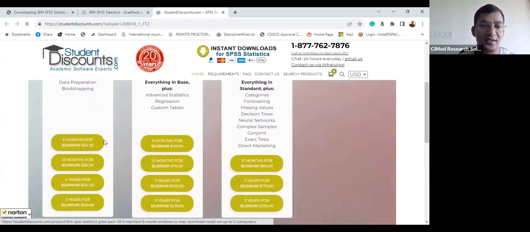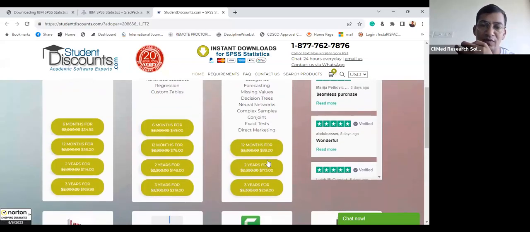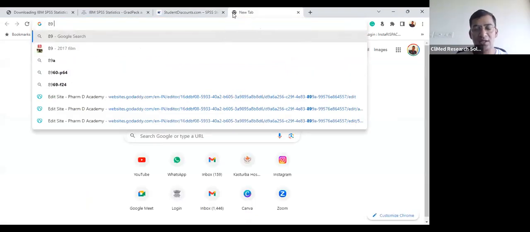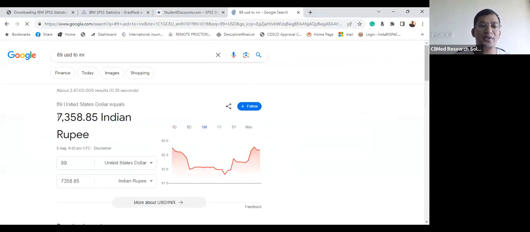Okay, so look at this. The standard, which has the good thing, is only $76 for 12 months and $49 for 6 months. And if you look at this, the premium version is also available for 12 months for only $89. If I convert today's 89 USD into INR, you will get the premium version for only 7,358 rupees.